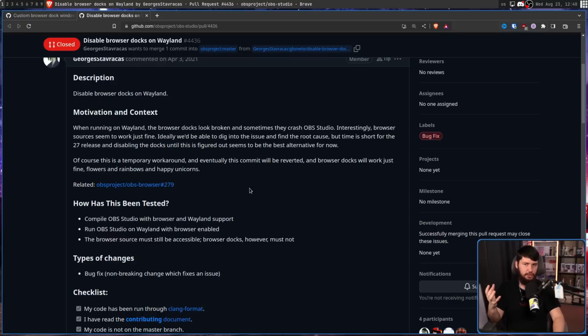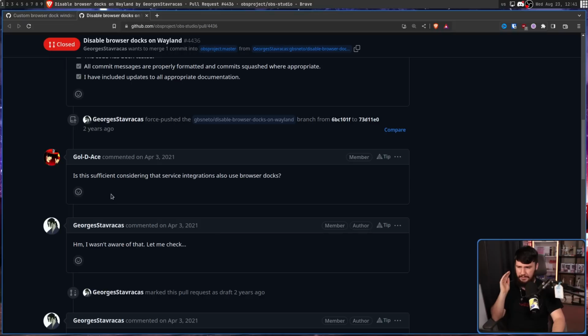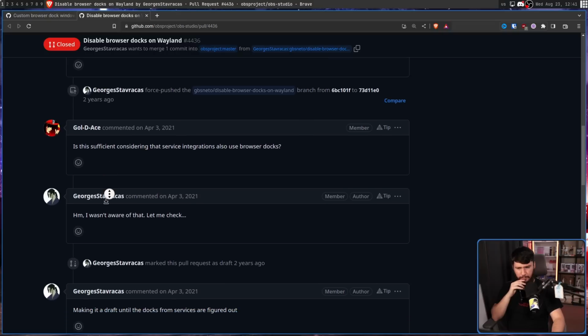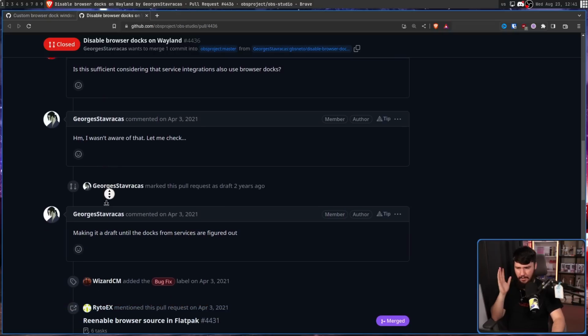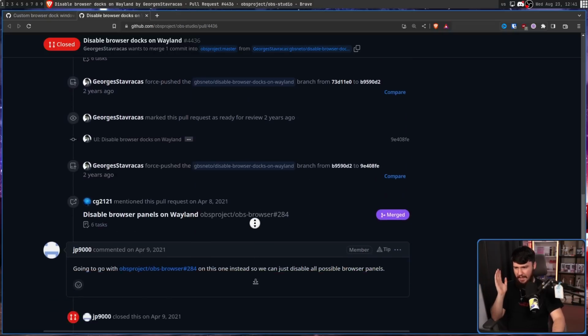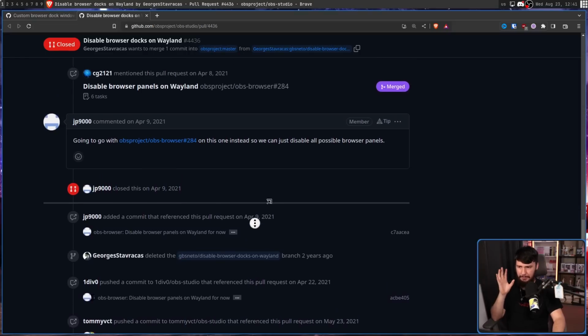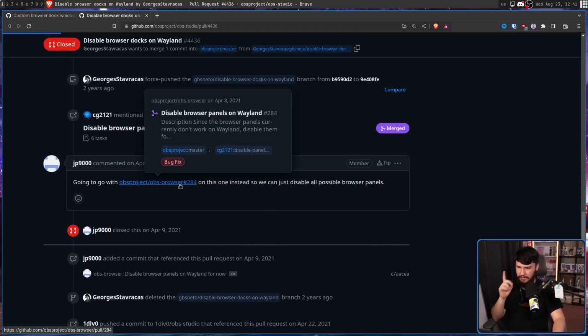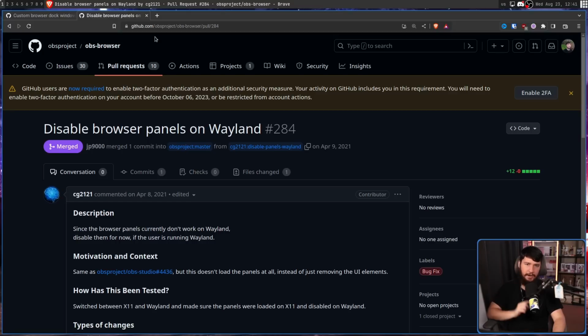So his solution was basically just remove the option from the menu. It was still doing all the stuff in the background, but the user wouldn't be able to make any docks. But is this sufficient, considering that service integrations also use browser docks? I wasn't aware of that. Let me check. This got marked as a draft, and eventually this isn't what they ended up going with. Instead, they went with this one over in the OBS browser project. Disable browser panels on Wayland by CG2121.